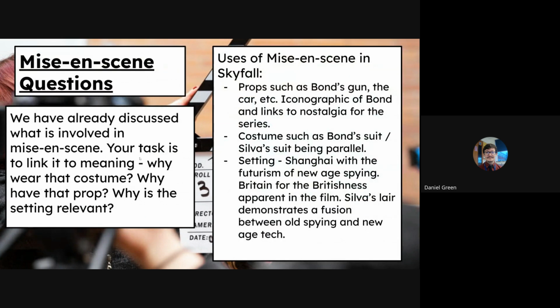So mise-en-scene, what could they ask you? Props such as Bond's gun, the car, and so on are all iconographic, okay, which means they're big icons of Bond and linked to the nostalgia of the series. All of these things have come back full circle from the original Bond films, and people watching them will feel a level of nostalgia, okay?